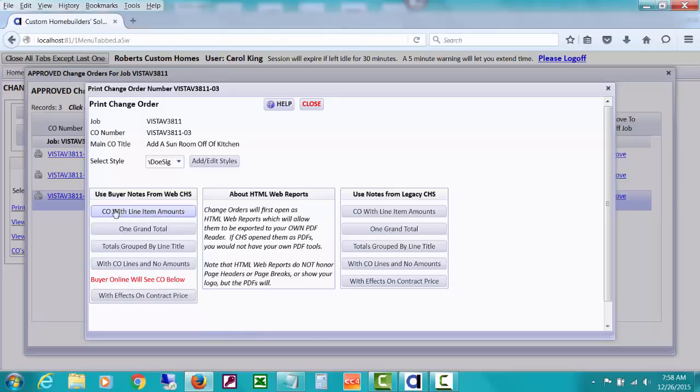So the first option we have, there's some different options for printing a change order. The first one is a CO with line item amounts.